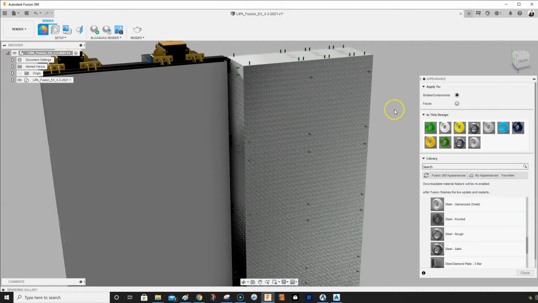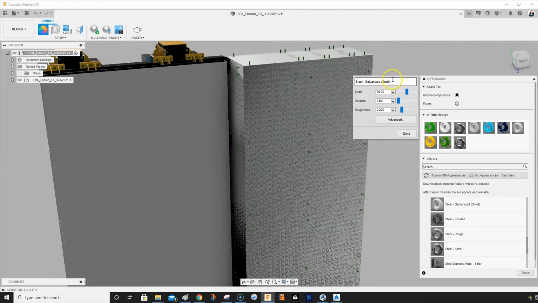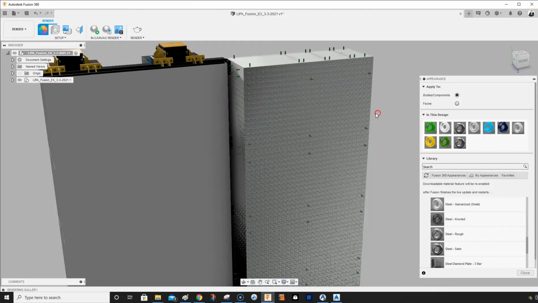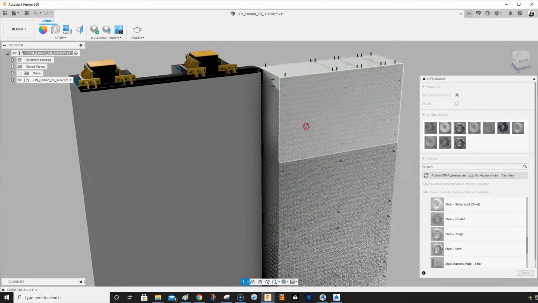So if you want to see that, now what I do is I go back to this one, which is now not being used, and I'll delete it because I don't want to see it anymore. And then this one, steel galvanized, I can edit this and make this cover plates. Alright, so that's now cover plates. So that's kind of where I go with it.